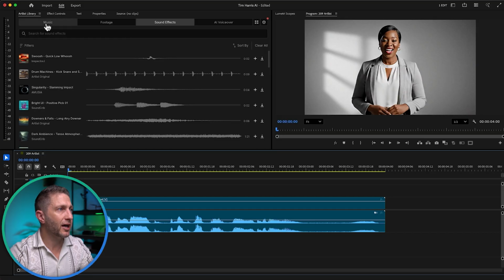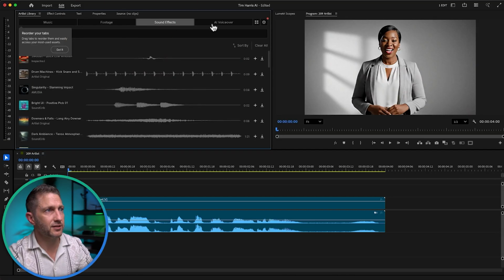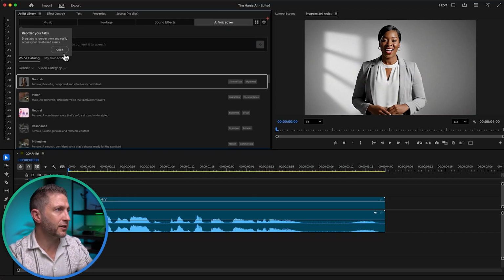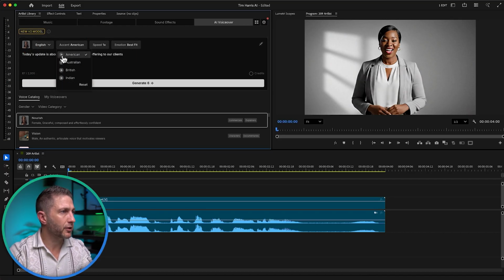in the panel. And you can see we have music, footage, sound effects, as well as the AI voiceover generator. Okay, let's put in that prompt just to show you how quick it is to do inside Premiere. Here's what we want the AI voiceover to say. Let's have a listen to an example American accent.